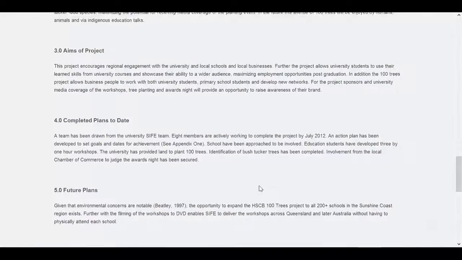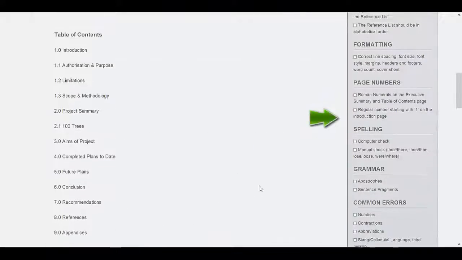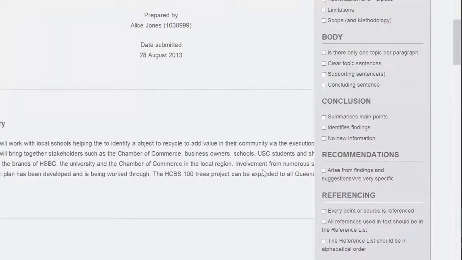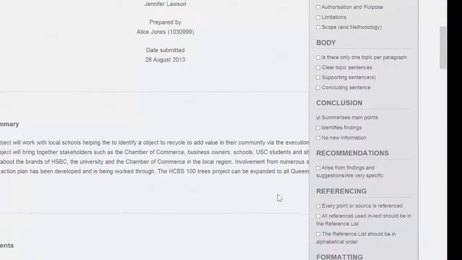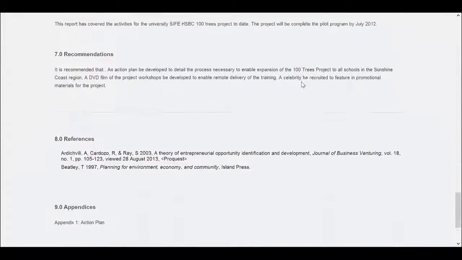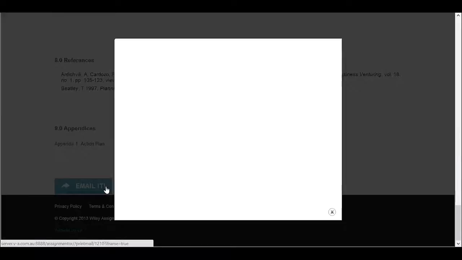For both essays and reports, the editing checklist on the right-hand sidebar has suggestions of important things to check. You can even tick them off as you go if you like. You can edit within the program or in a word processing document after you email it to yourself.